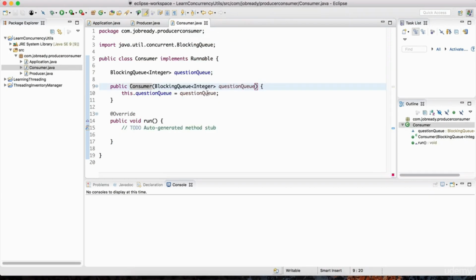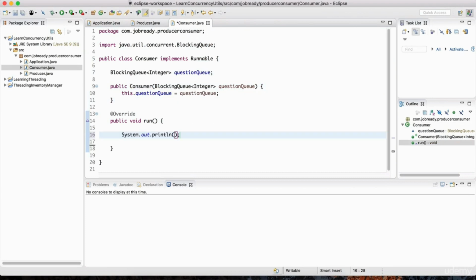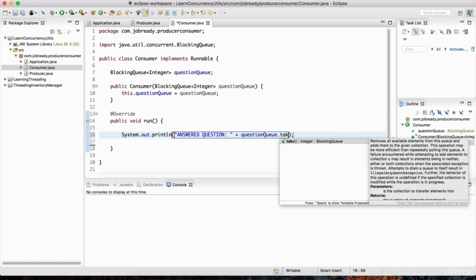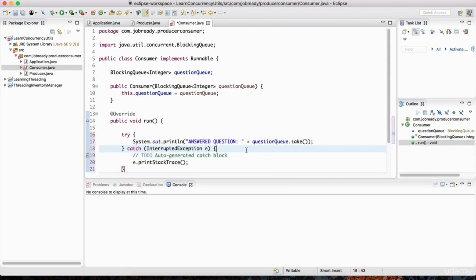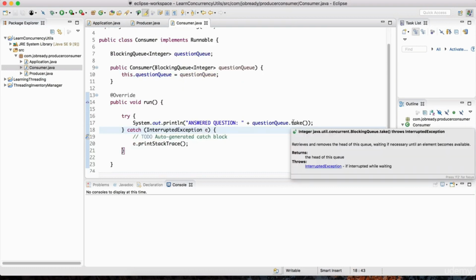Coming over to the consumer, I could just print out that the question was answered, and then append to it the question queue dot take method. Okay, so what this take method does, if you hover your mouse here, first we need to surround this with a try catch because it can lead to an interrupted exception.